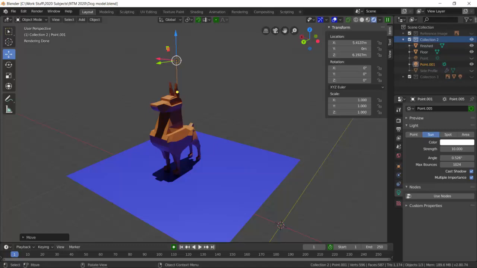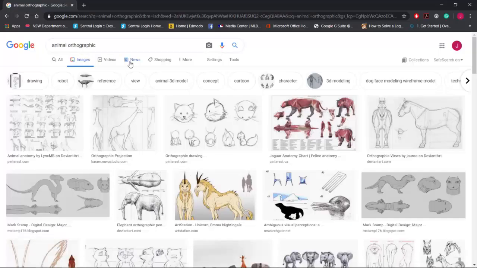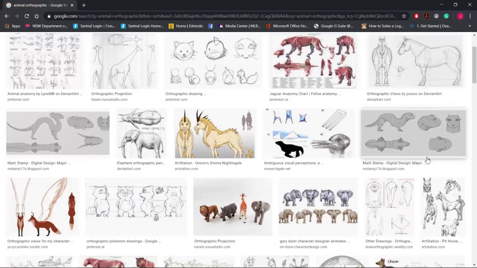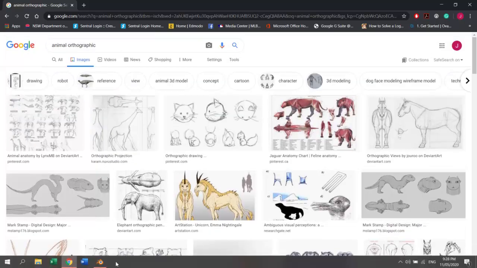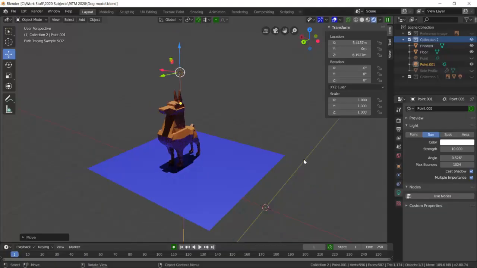Now, to find a reference image, I simply went to Google and typed animal orthographic or animal side view. And you want to find a reference image where you can see the animal from the side and the front view, and they're in the same position. Okay, so you might try the dog, and then you might try another animal in the same plane.